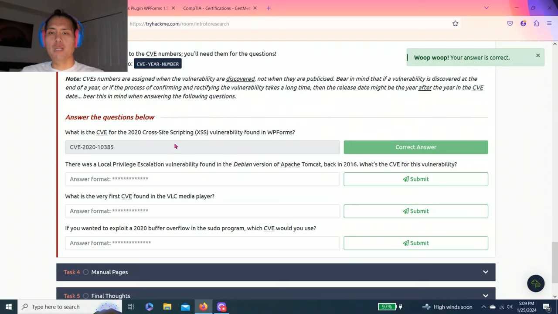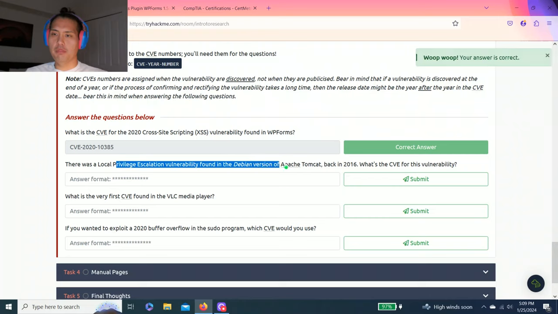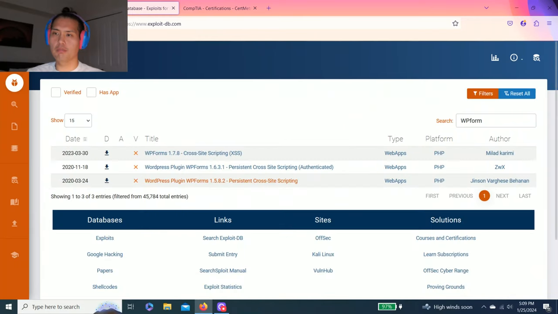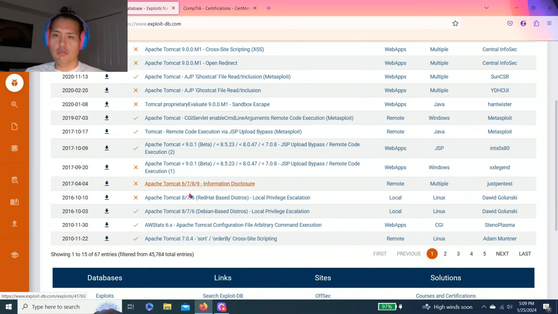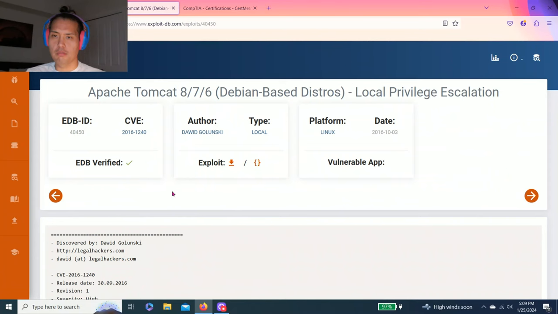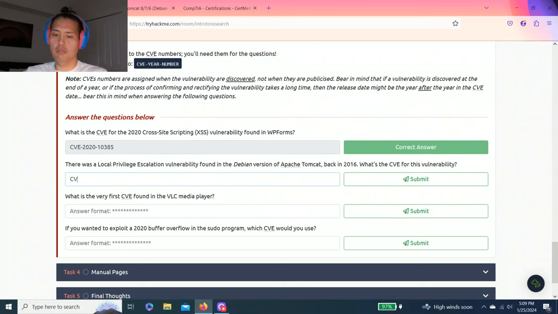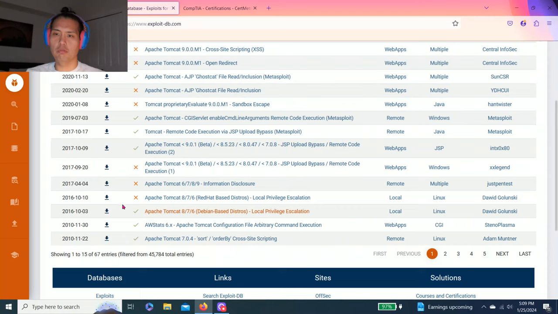Okay, yeah. Next question: there was a local privilege escalation vulnerability found in the Debian version of Apache Tomcat back in 2016. What is the CVE for this vulnerability? So I'm going to type Tomcat. And it talks about 2016 Debian, right? Maybe it's this one. Yeah, there you go, for sure.